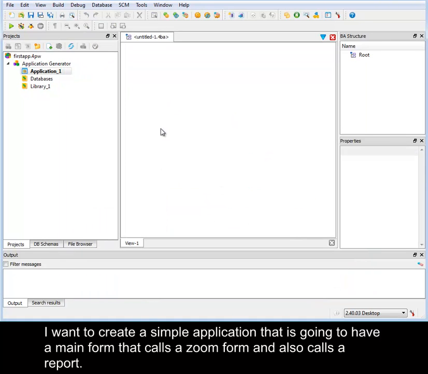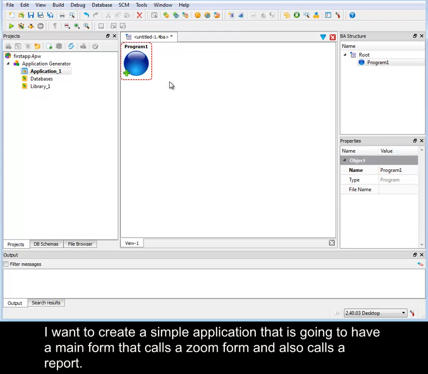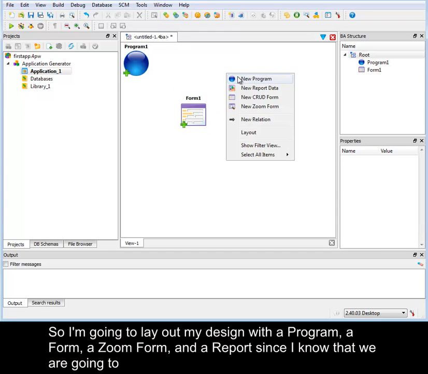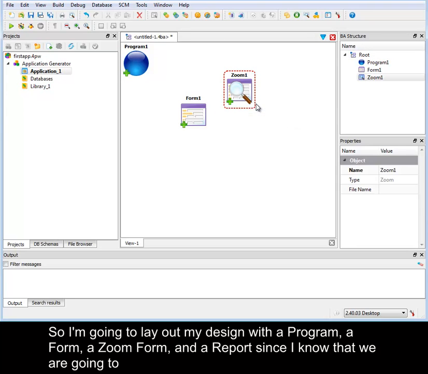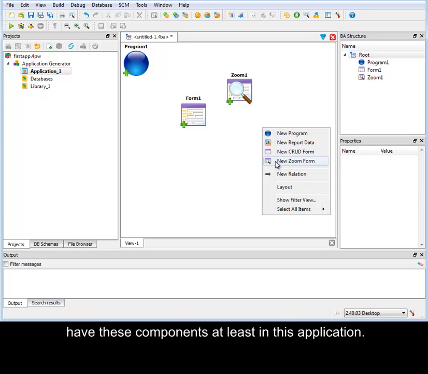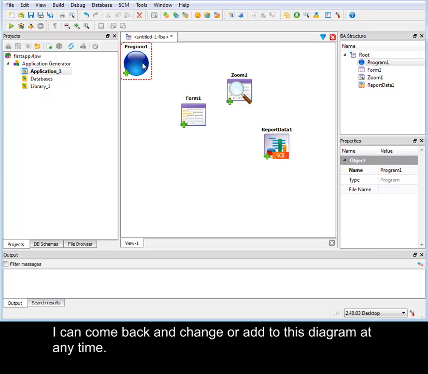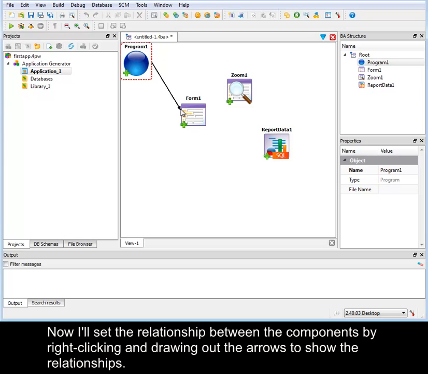I want to create a simple application that is going to have a main form that calls a Zoom form and also calls a report. So I'm going to lay out my design with a program, a form, a Zoom form, and a report, since I know that we're going to have these components, at least in this application. I can come back and change or add to this diagram at any time.